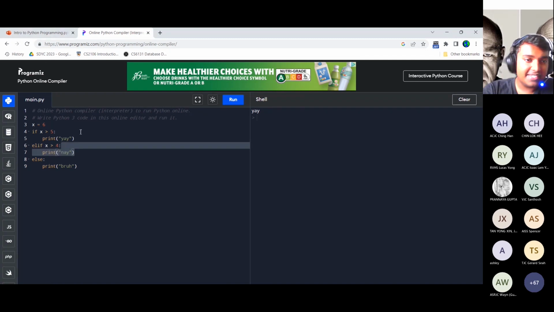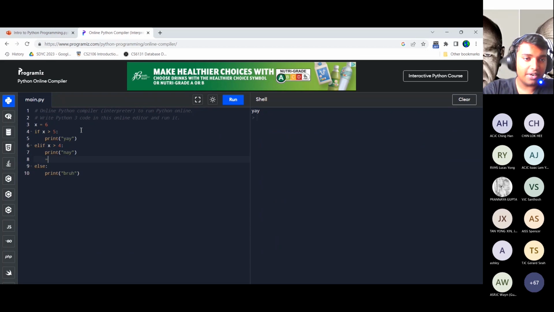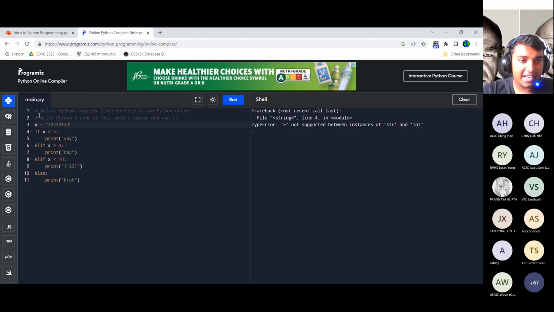So you can add as many elif statements as you want, as I mentioned just now. You can add another one: elif x has to be smaller than 10, then print whatever. So if I put in 4 in this control block, it'll print that. And if I put in a string, it'll return an error because you're doing a comparison between a string and a number. Let me just change this to something else.